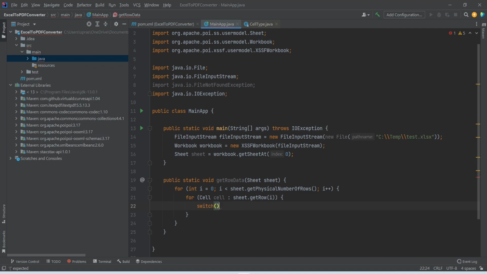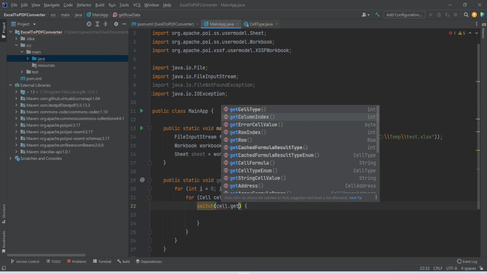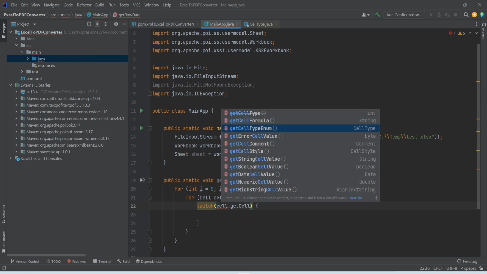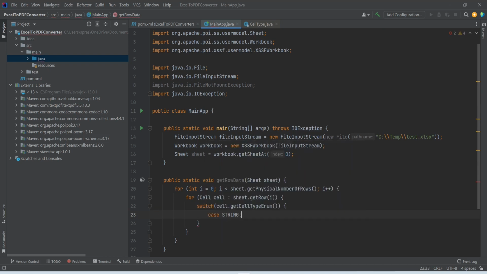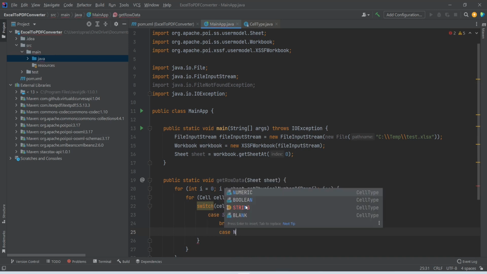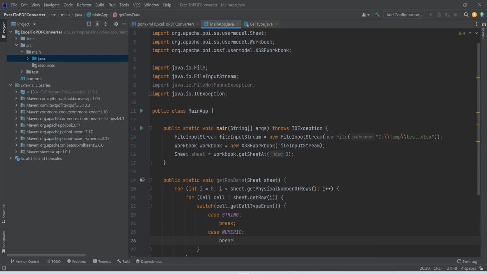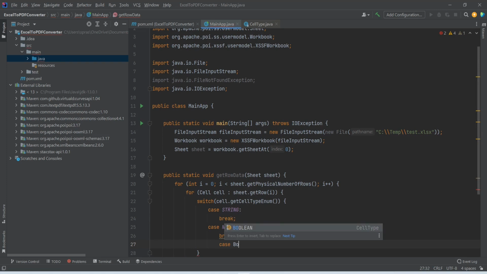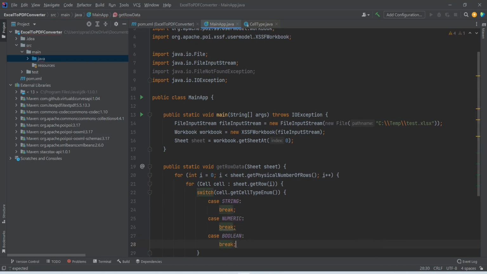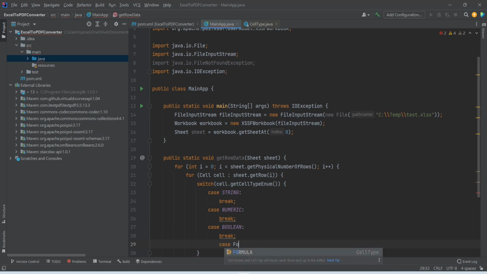That matters actually, so that's why I'm going to use a switch case here. First we are going to find out the type, and for that we have the method getCellTypeEnum. Based on this enum we are going to have cases. The first one is going to be string. Let's for now add these cases, then numeric, break, then we need boolean, break, and then formula.